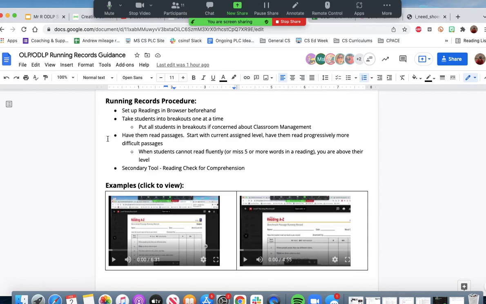In terms of the running records procedure and how I've been going about it, I set up the readings beforehand in the browser so I can shift between D, E, F and whatever level I think students are at. I've been taking students into the breakouts one at a time. One section I have, that's not an issue. Another section is a little more lively, so I'm considering putting all the students in breakouts so they can work in a focused way without me being on top of them. Something you'll have to figure out for yourself.